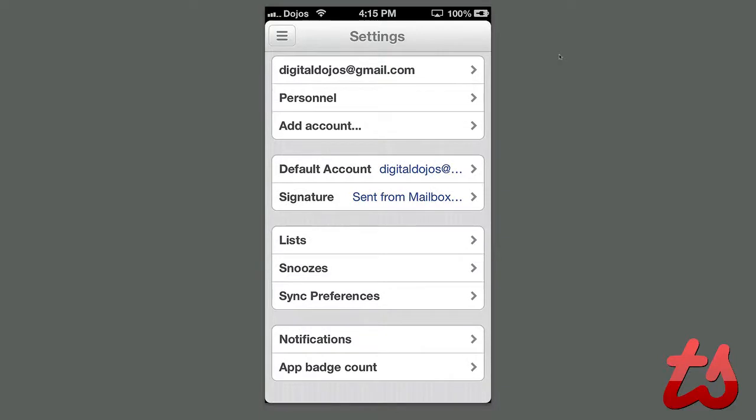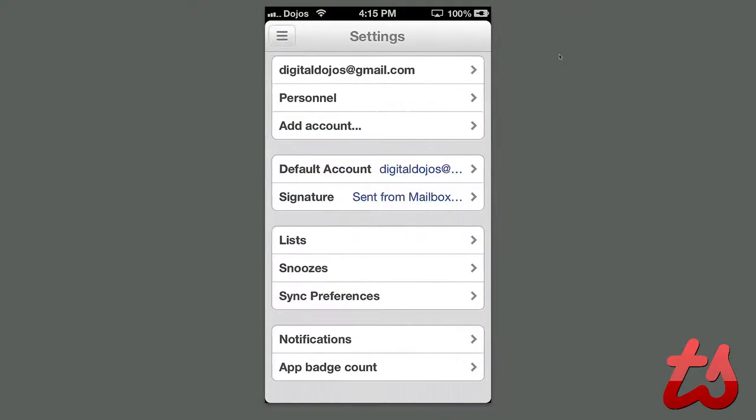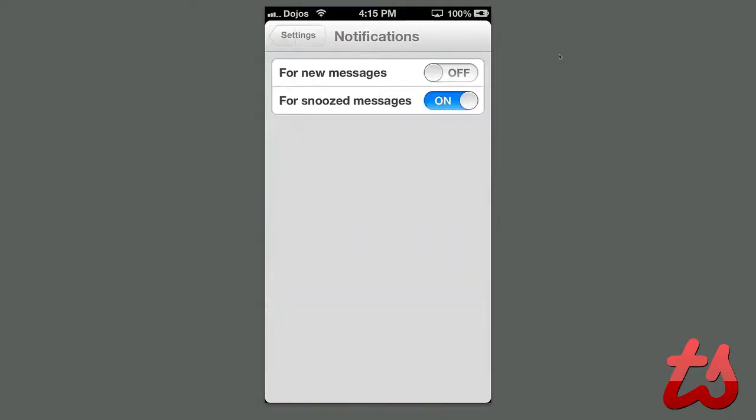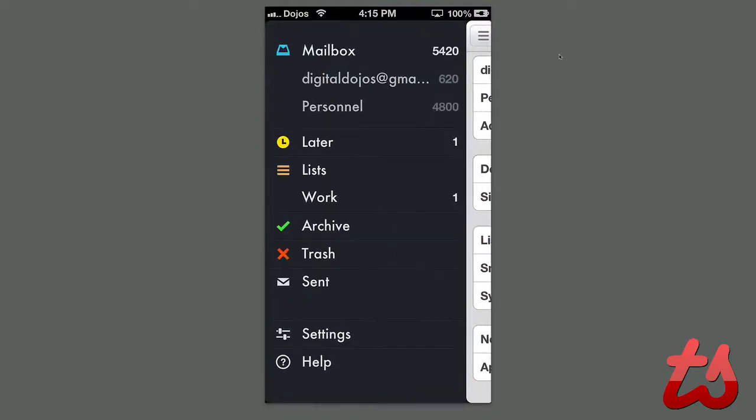I can add multiple accounts. I can edit the signature. I can choose my default account, edit stuff about lists here, so you can see here all my lists, sync preferences, snoozes, notifications, badges, all that good stuff. I can edit all of that in the settings preferences.